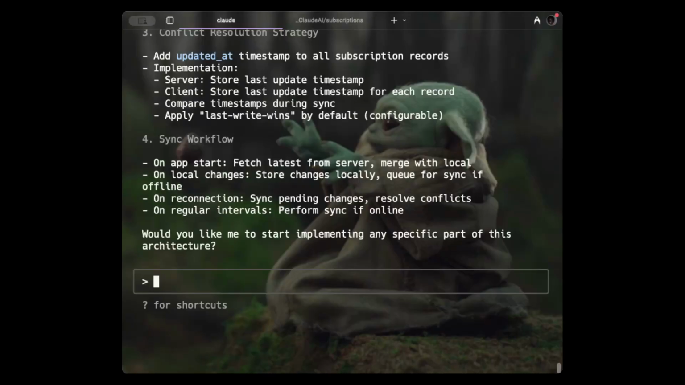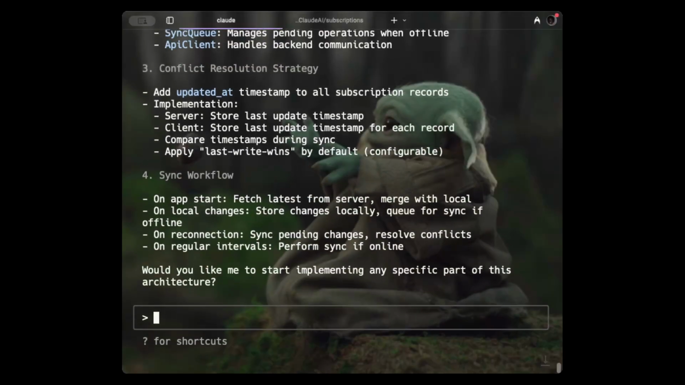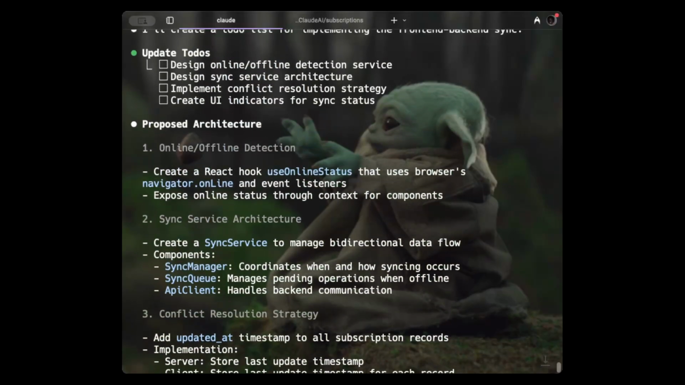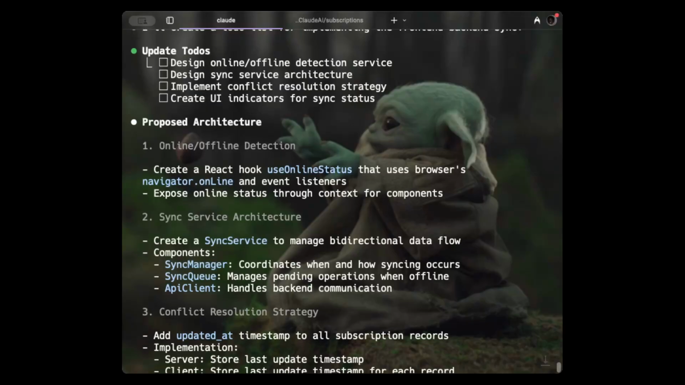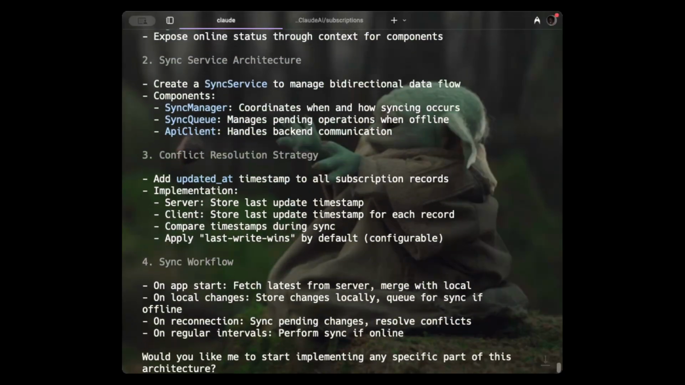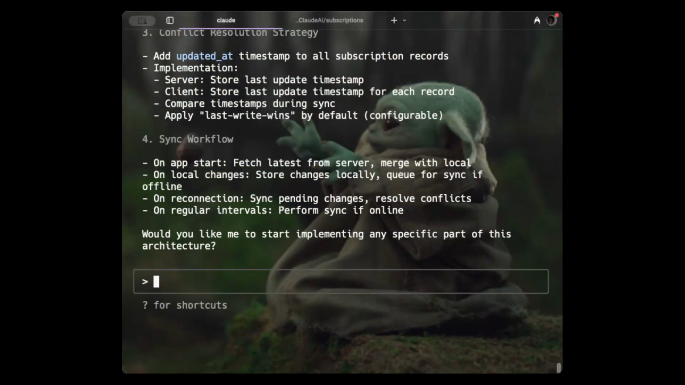This looks like a pretty good plan to me, so I am going to set it loose and have it start implementing all of this. Let me just say, let's start with the first step, designing the online/offline detection.